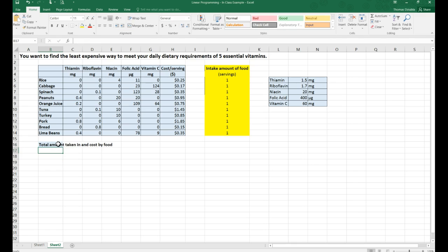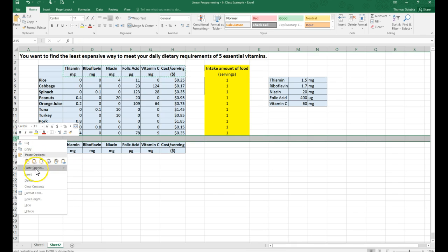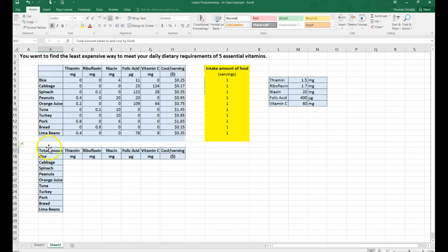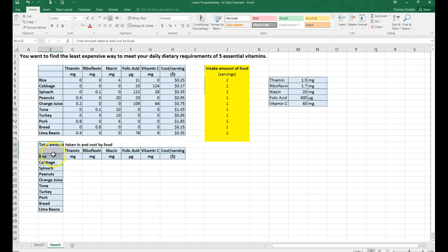So this is going to be a new calculated table for each one of these foods, rice and so forth, cabbage, peanuts, and so forth. We can copy and paste this down here, and I'm going to give us a little bit more space. Insert. Bring this up. I'm going to change this to no fill, and then give this a different color just so we can keep things straight. So there we go. We have a new table. That's going to be total intake of food.